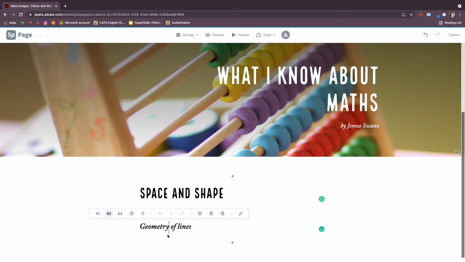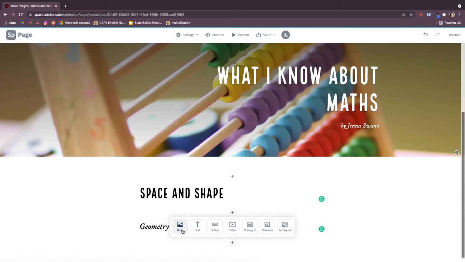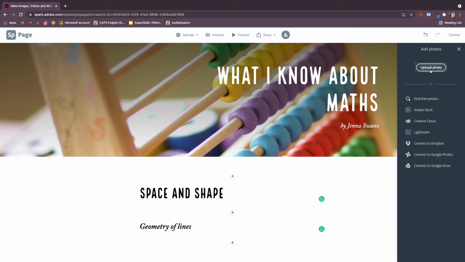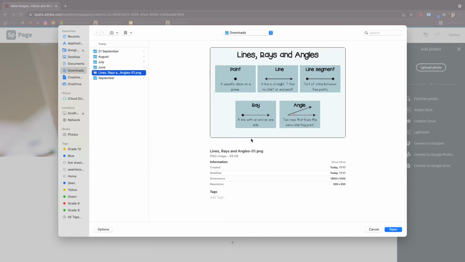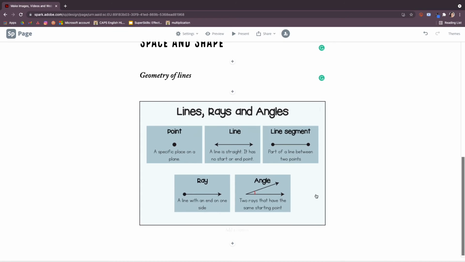And I'm going to make that a header 2. So in other words, a subheading. Underneath this, I'm going to add a photograph, and this is one that I want to upload from my computer. It's one that I created earlier using Adobe Spark Post, but really students could create any photograph or any type of image. They could even draw something on paper, take a photograph of it, and include it in their website. So there's really no right or wrong when it comes to this.